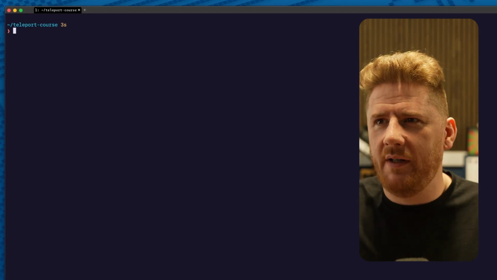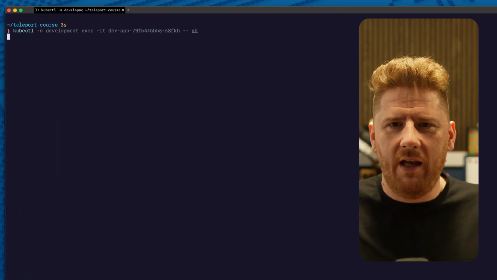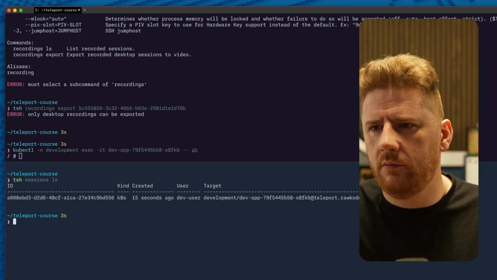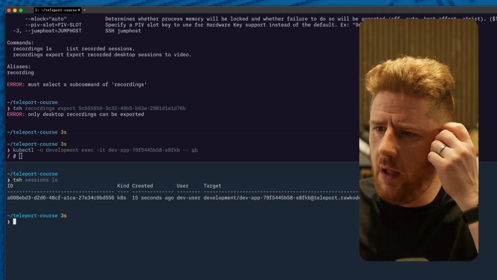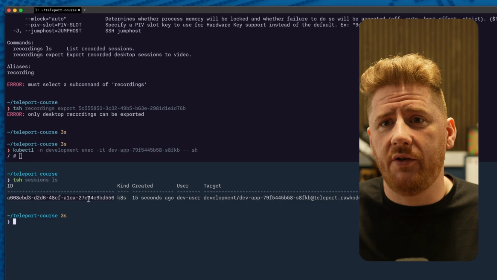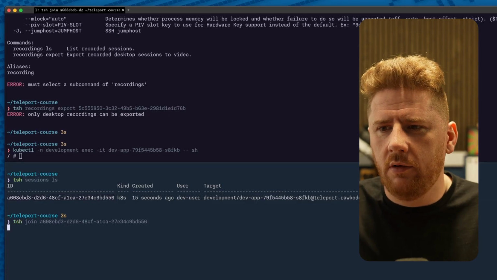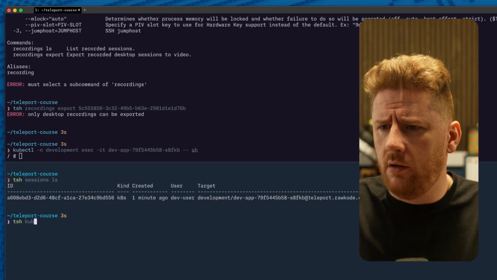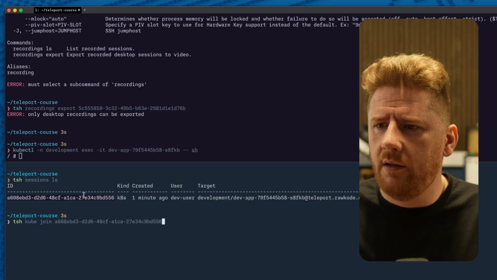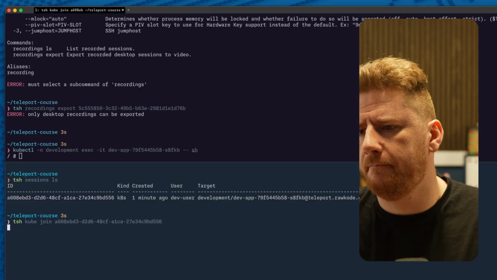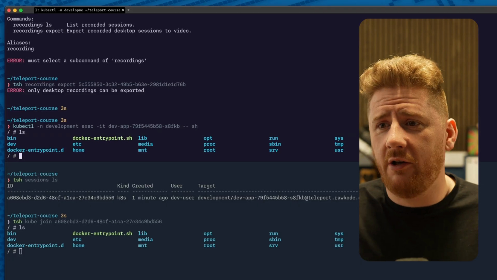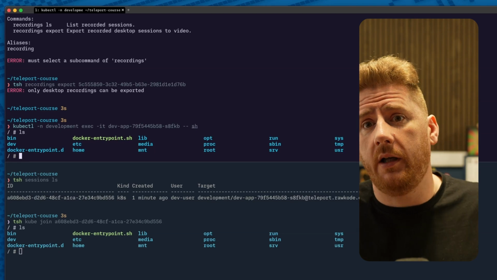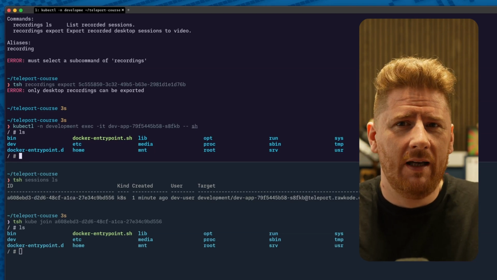Now, as if that wasn't amazing enough, let's do that exec again. Only this time, we'll split this up and run sessions ls. And now we can see that we have an active session running on the cluster. But what if we join the session? So what if we do a tsh kube join and paste in the session ID? I can now execute commands or monitor someone else's session or pair with my colleague as we debug a production issue.